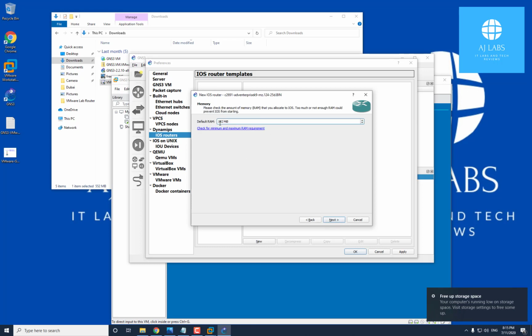Keep everything as default. The RAM is 192 meg. Just keep that as default. Say Next. Keep the interfaces as default for now. We'll just say Next. Keep the serial interfaces as they are. Say Next. Now the idle PC is important. It's detecting it for you. It's giving you a green level.